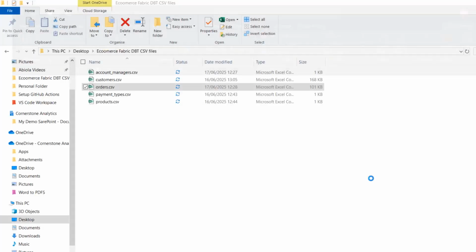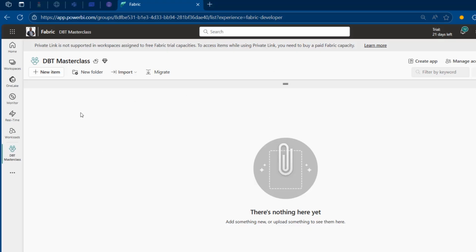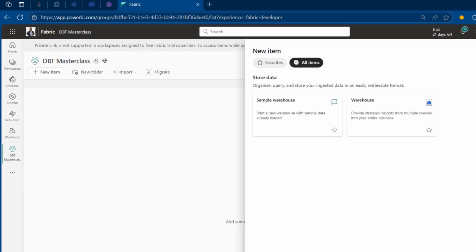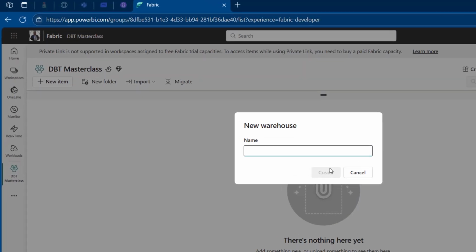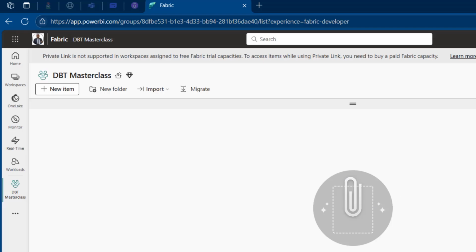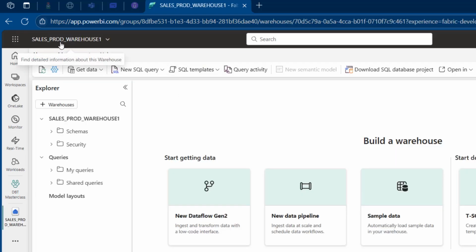So I'm going to close all of this, and then we have the rest of the files: customers, payment types, and products. I'm going to go ahead and launch my browser. Again, I'm going to be using my Fabric Warehouse, and I've got a DBT Masterclass workspace with no item created. I'm going to give this a click, new item, and then I'm going to search for warehouse and click on that. I'm going to call this one sales prod warehouse and click on create. All right, so the sales prod warehouse is now created.